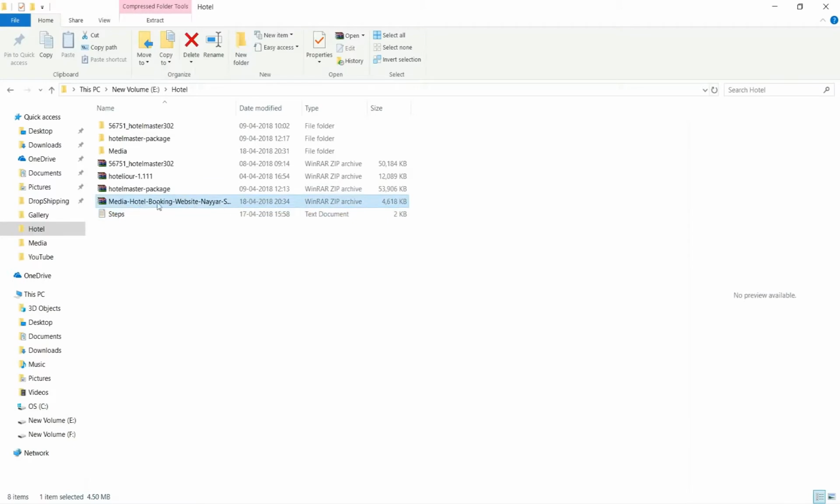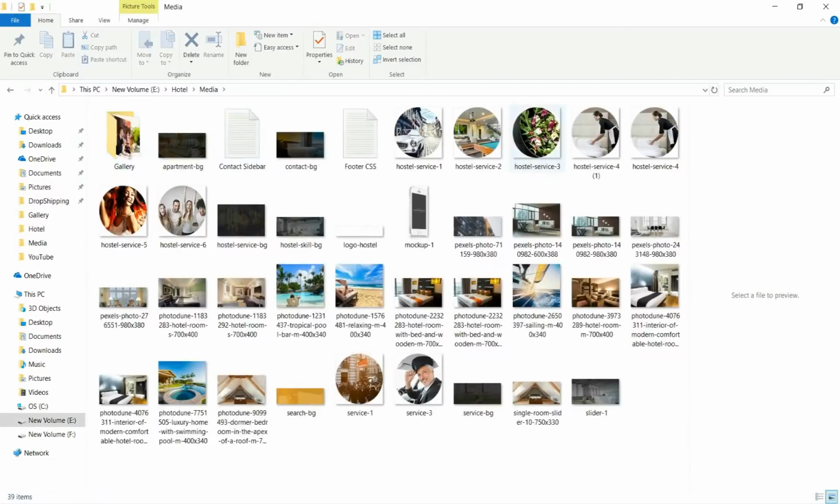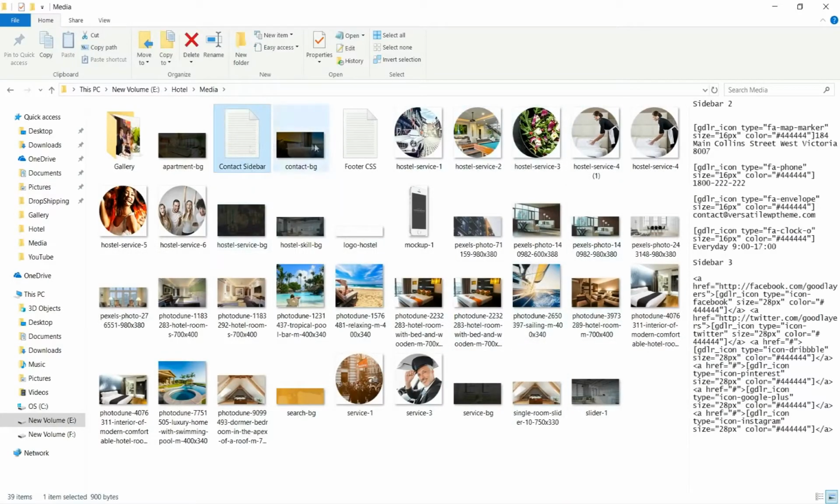Once you download that file, you will see a zip file something like this, media hotel booking website. Unzip this file and you will get a folder like this one. In that folder you will see all the images and all the CSS. As you can see, these are the CSS files: footer CSS, contact bar, sidebar, and all the images over here.